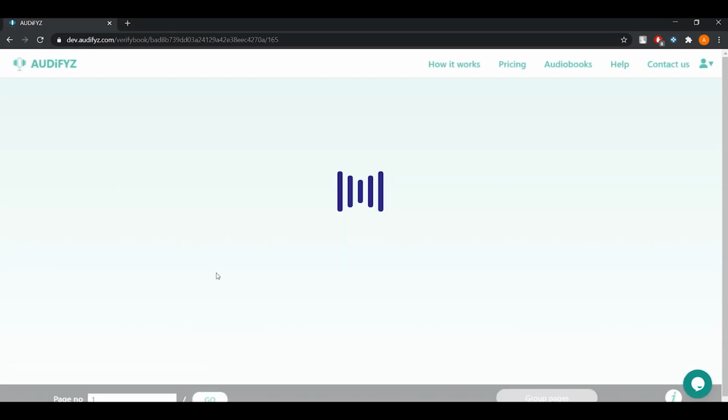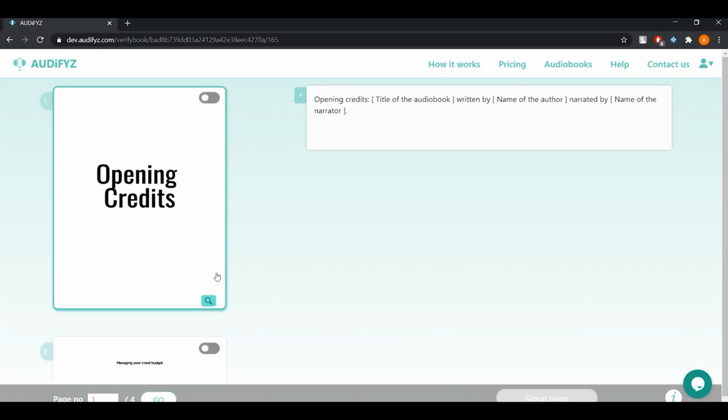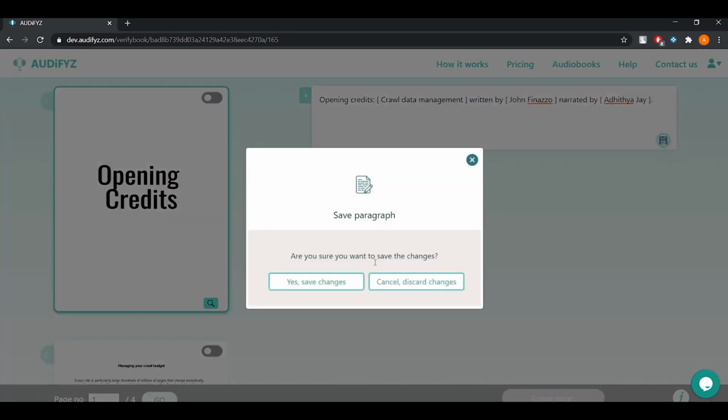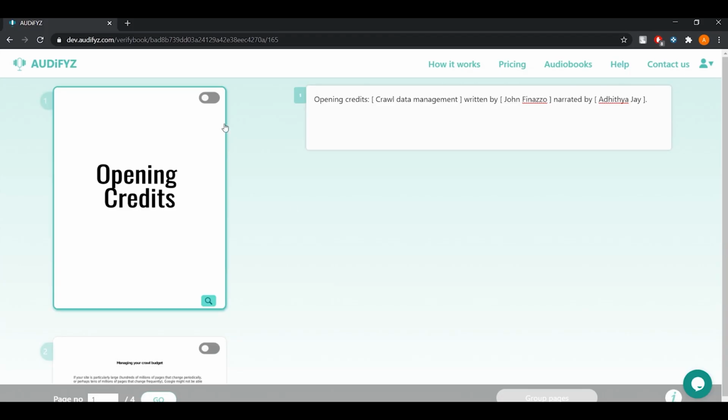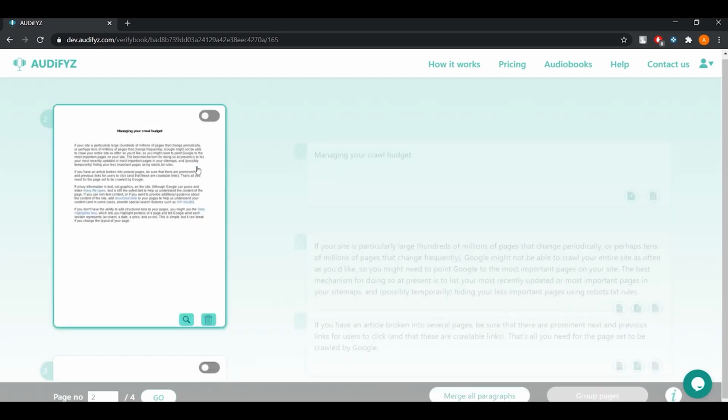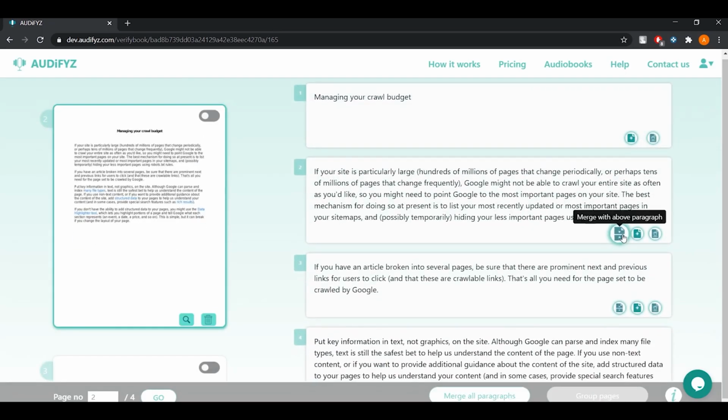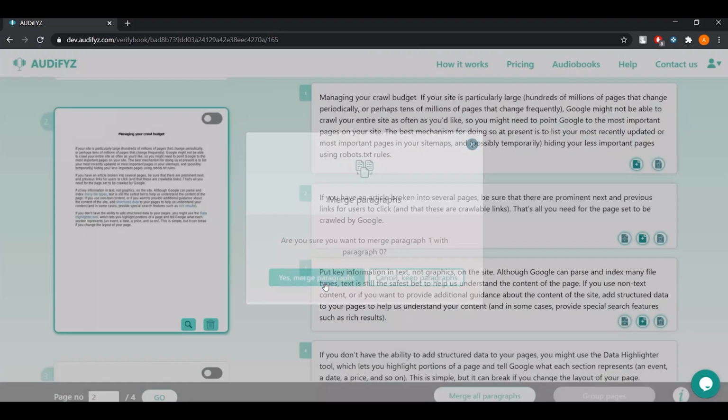Click the verify book button to land on the book verification page. This page contains opening credits, closing credits, and the retail sample, along with the other pages containing the text as we already know. You can edit the text on each page at your discretion and then click Save to have them confirmed using the Confirm Page toggle.